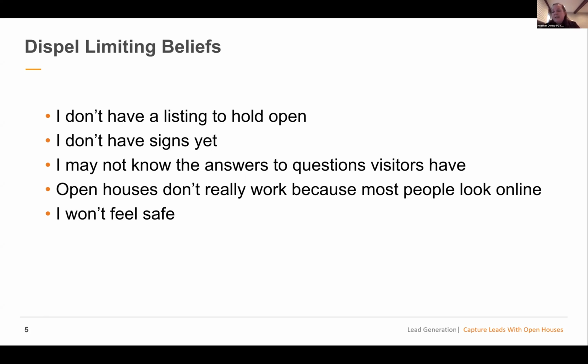And then, I won't feel safe. Well, definitely, if you have those feelings, you want to do the buddy system and bring somebody else with you. Bring a partner or spouse, or maybe bring another agent if you want to do it together and split the leads. Whatever makes you feel comfortable. We'll get into a little bit more about safety, but you can definitely control how safe you feel in that house.